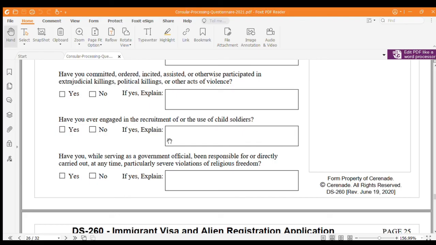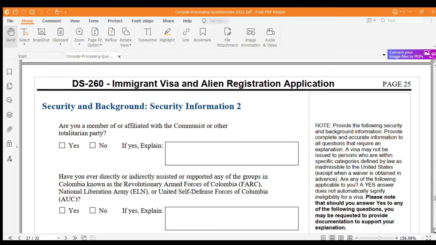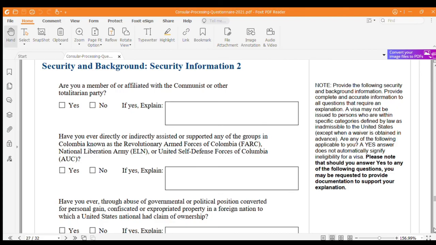If yes, say yes. Have you, while serving as a government official, been responsible for or directly carried out at any time particularly severe violations of religious freedom? If yes, say yes, or if no, then indicate no. Are you a member of or affiliated with the communist or other totalitarian party? If yes, say yes. If no, no.